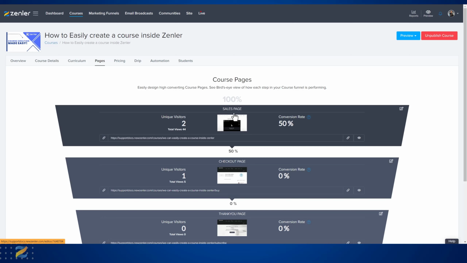This is the most important page because it attracts your potential buyers to buy your course or membership. The sales page is at the top of what looks like a funnel inside of the courses pages. You can see the amount of visitors or unique visitors that have visited your site and the total views.